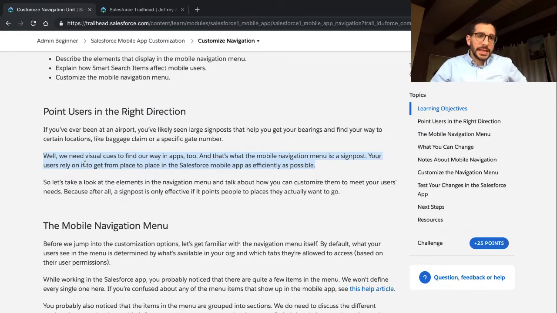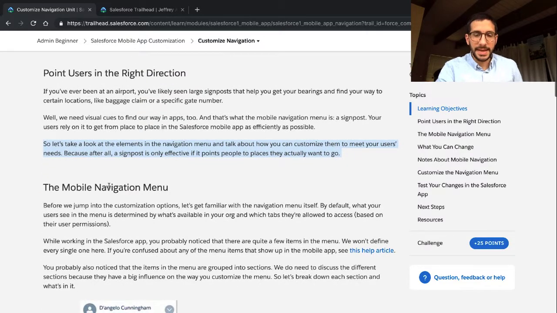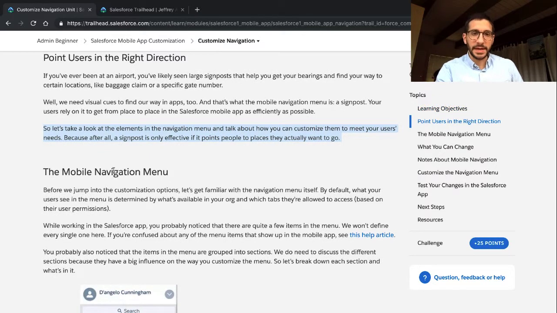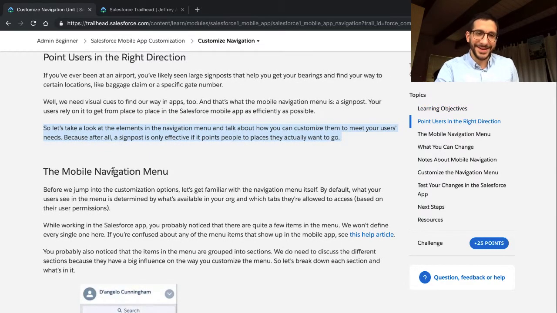So let's take a look at the elements in the navigation menu and talk about how you can customize them to meet your users' needs. Because after all, a signpost is only effective if it points to places they actually want to go.